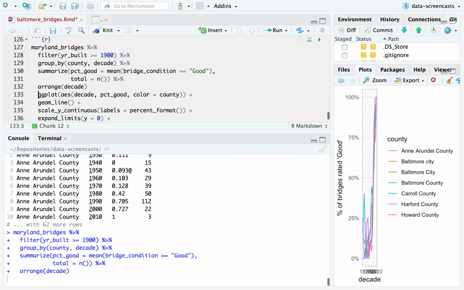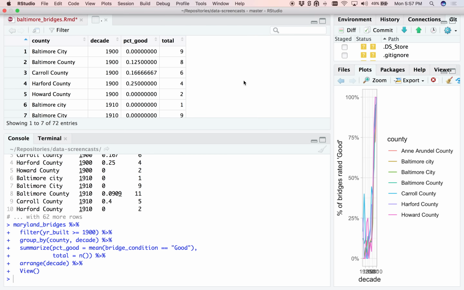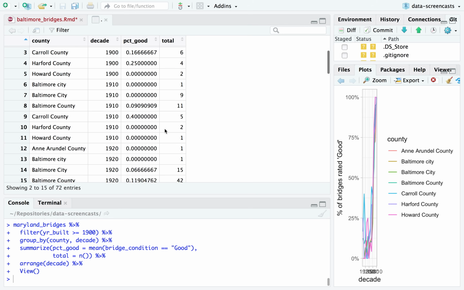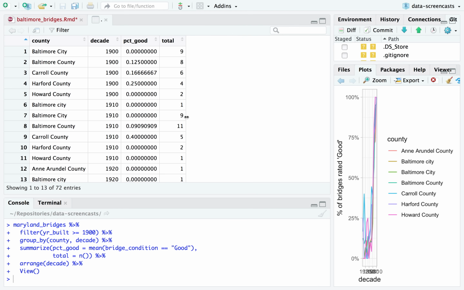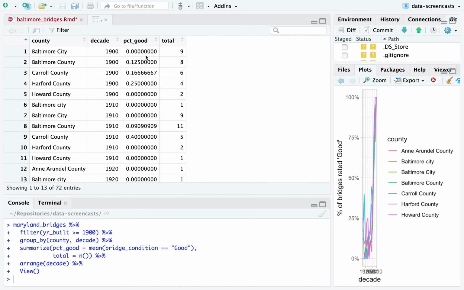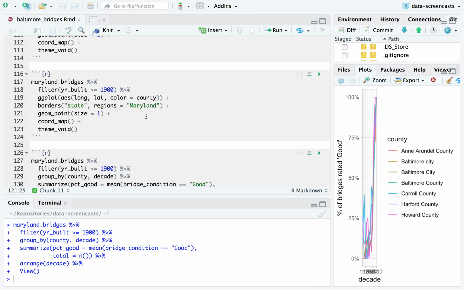Arranged by decade. And I found, okay, yeah, a lot of early years. We can say, for example, only one bridge was built in the year 1910 in Baltimore City. Okay, and having said that, 10 were... Oh, look at that. We have a bit of data cleaning we need to fix here. We have Baltimore lowercase city and Baltimore uppercase city. I didn't notice that on the map earlier, did you?